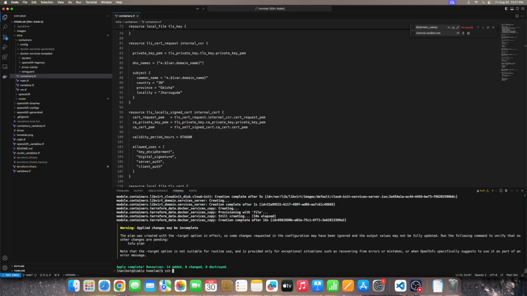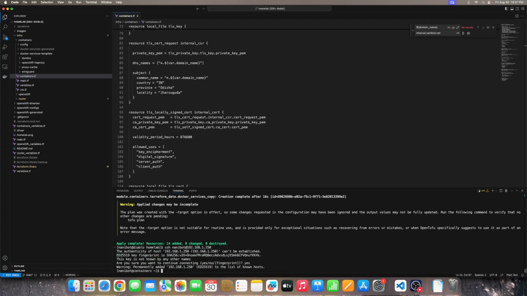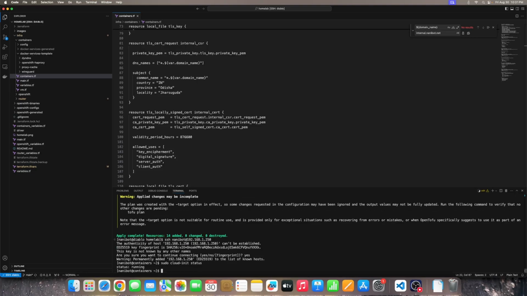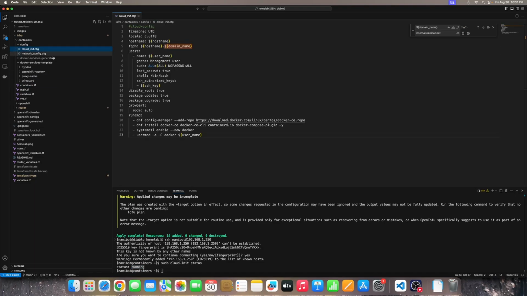Let's try to get into it. I know that the IP is going to be 1.250. But I would expect cloud-init to run for some time before it is done. So we'll have to wait for it to complete. It's going to install stuff like Docker, and then it's going to update the existing packages.